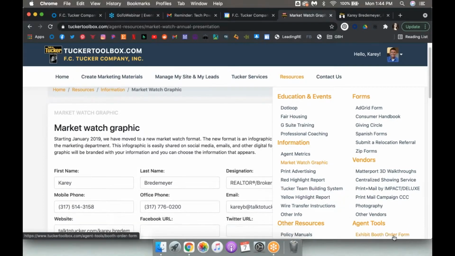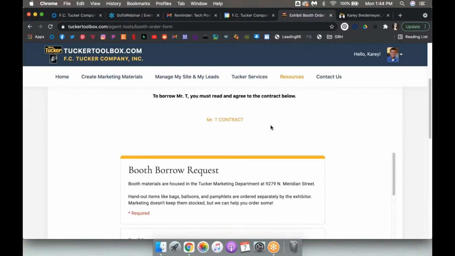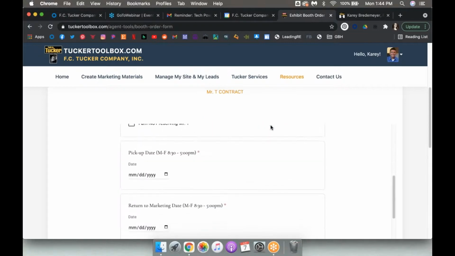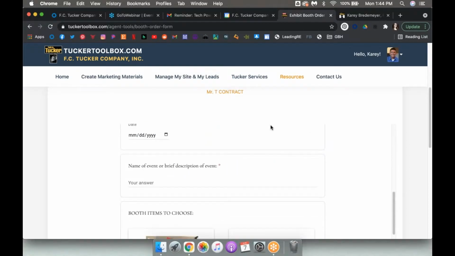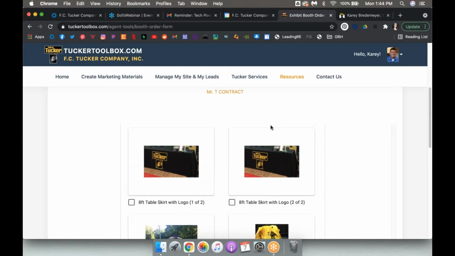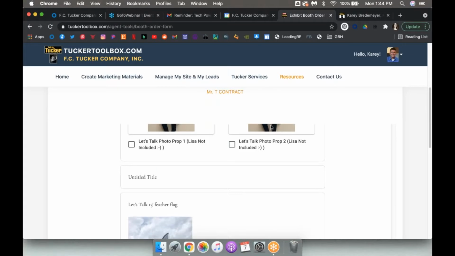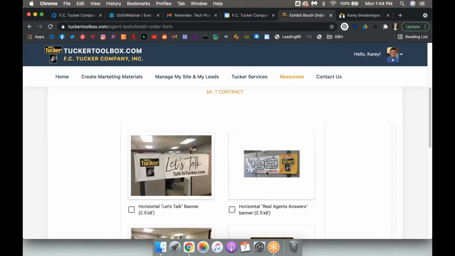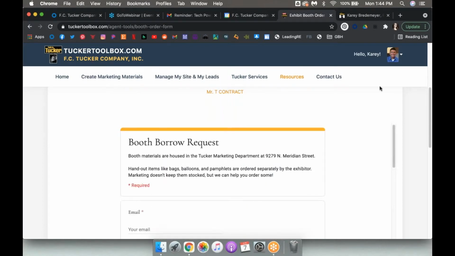I know the exhibit booth order form is under resources. So if you're going to do some kind of event where you want to rent anything, like Mr. T or tents or tablecloths or anything like that, you can rent all of that in here, all free of charge. Just let marketing know that you want to rent it. They'll have it ready for you at a certain date and time. You come pick it up, you return it at a certain time. So that is under resources.